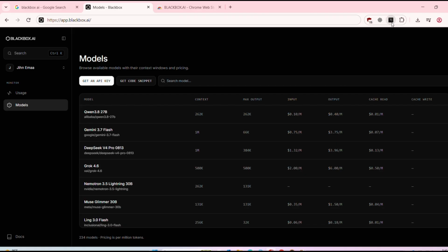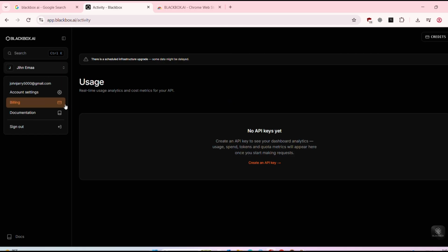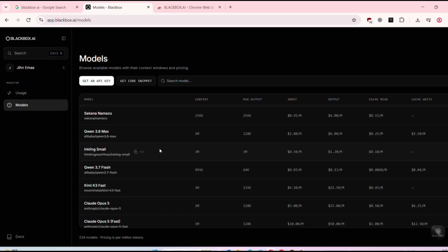After the code is generated, always review it carefully and test it before using it in a real project. That way, you can make sure everything works correctly. You can also make websites now in the same way. That is how you can use Blackbox AI.